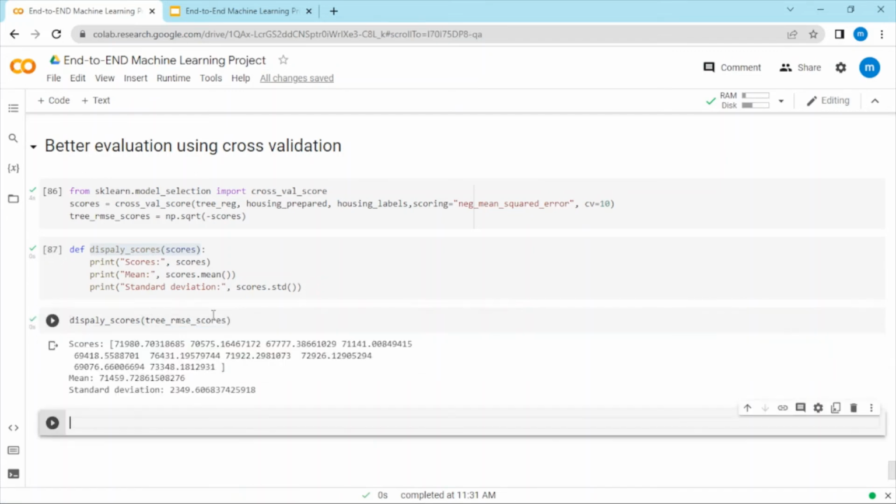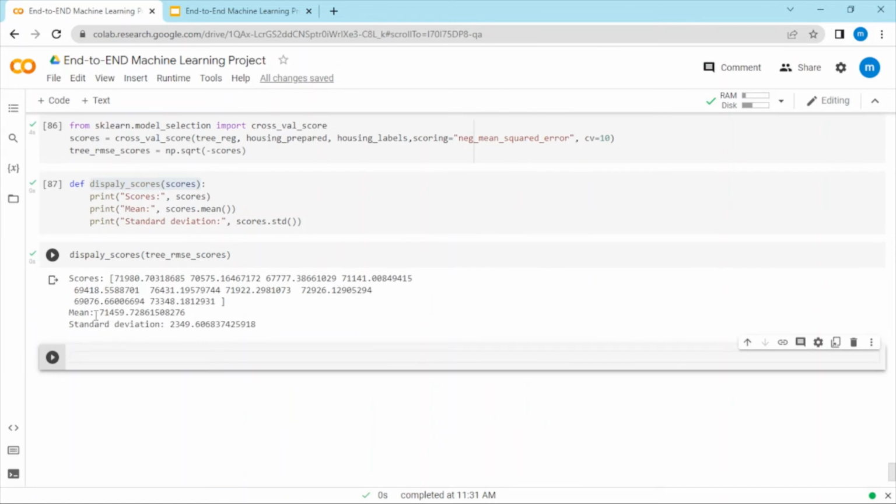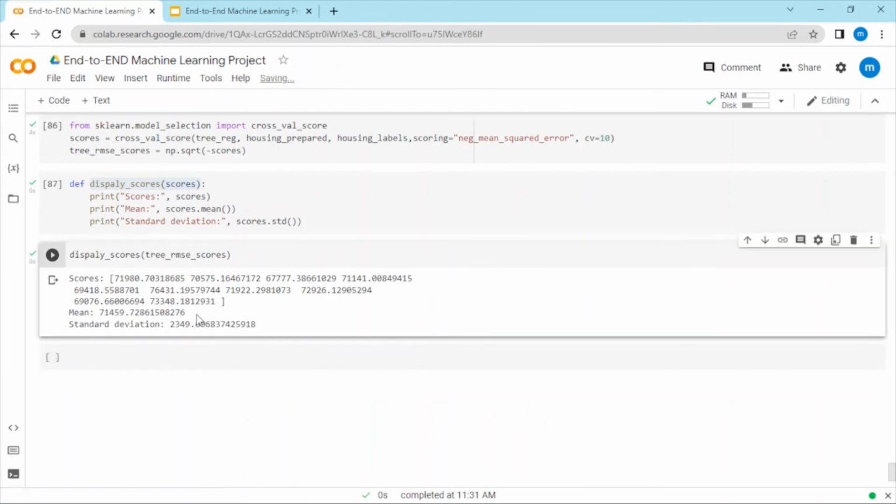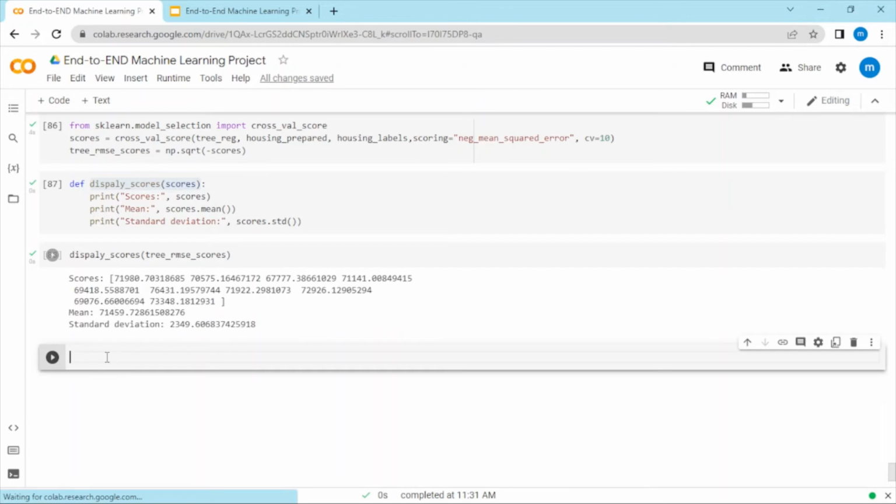And okay, now if you can see, we got the mean of the tree as 71,459, and the standard deviation is 2349. So you can say that your model is performing well with the standard deviation plus minus 2349. So 71459 plus 2349 and 71459 minus 2349, in that range your model is performing well. Now we have the RMSE score of the tree.